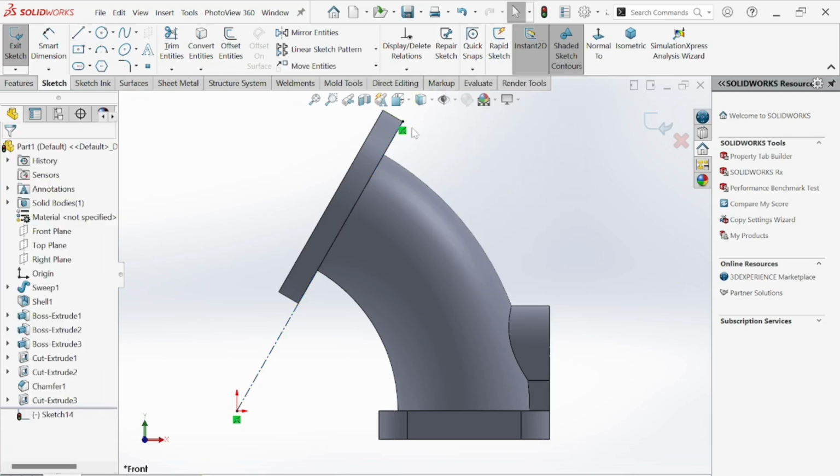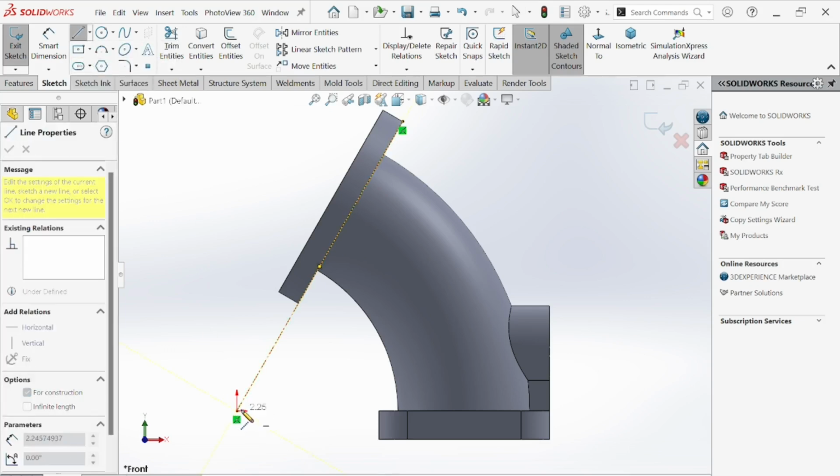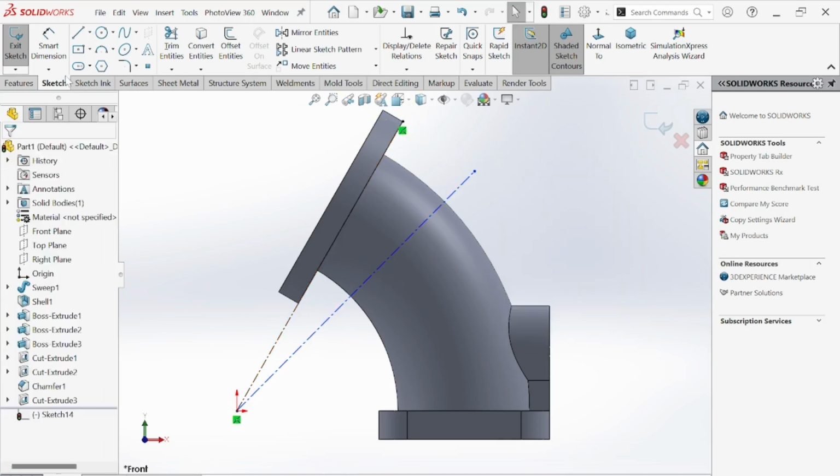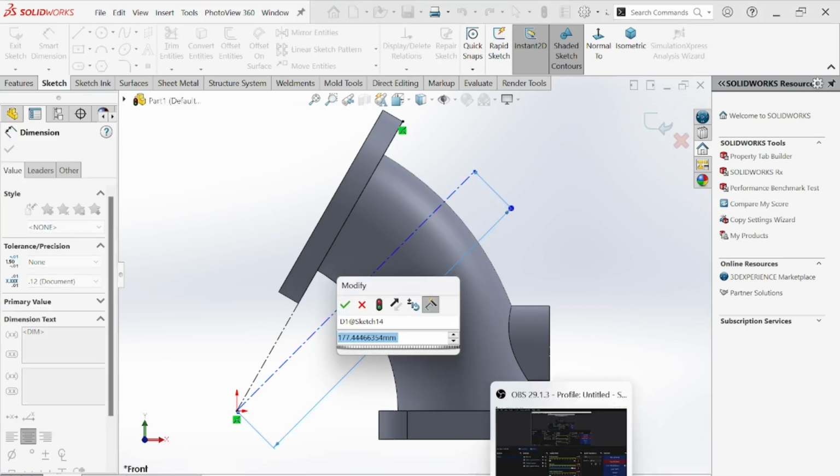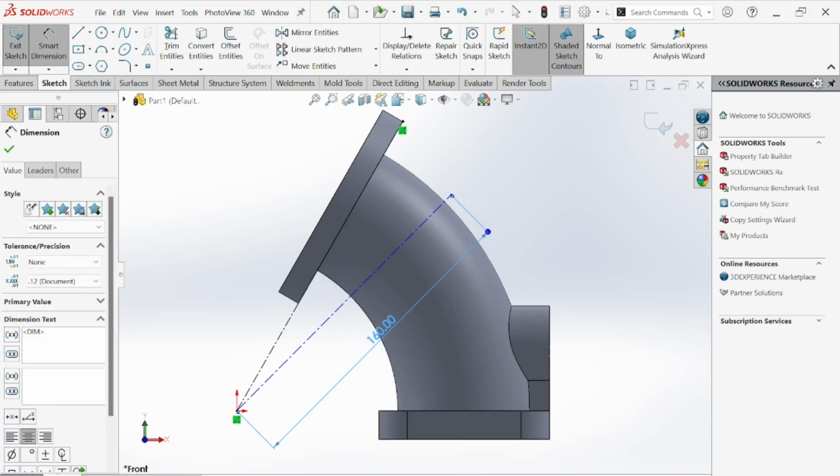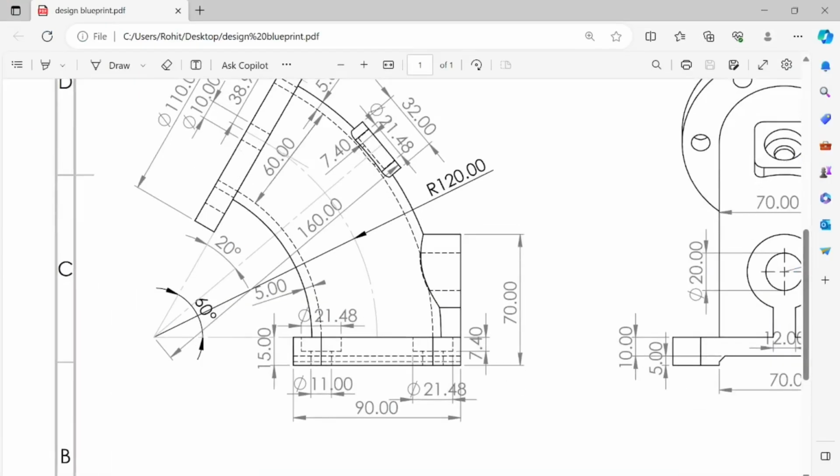Now again here the relation is done, so it will not move. Again select center point. Select this center line. Select center point and make a line like this. Make this one okay. This time give this one dimension, and the dimension of this one is 160 mm. Here you can see it's 160 mm. The dimension of this construction line is 160 mm.